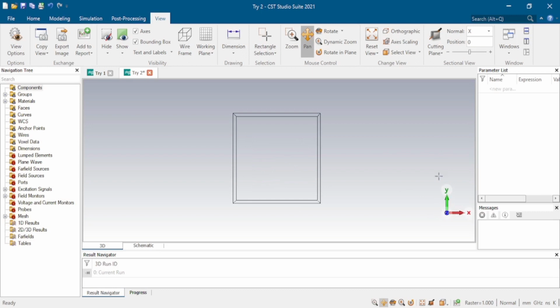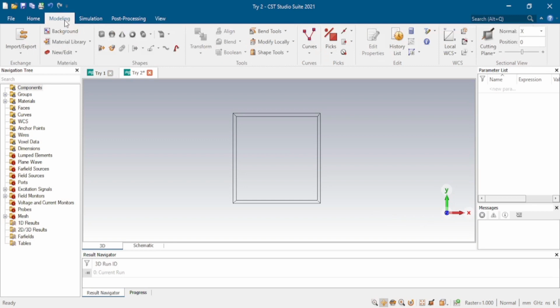Y axis is our length of the antenna. X axis will be the width. Z axis, facing you, will be the thickness of our antenna. So we want to design the antenna from the bottom layer. It will be easy. So we click the modeling, create the box or brick here, and press ESC on your keyboard.